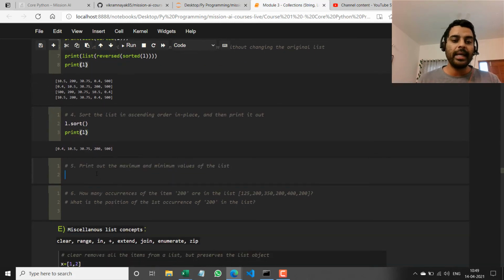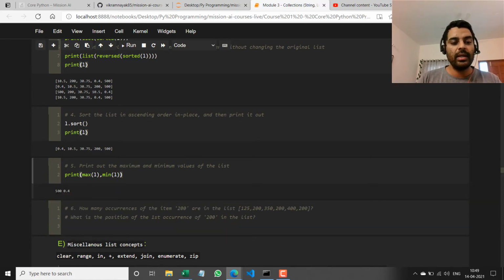Now print out the max and min values of the list. And we know that these are built-in functions, not methods. So print max of L, and I'll just print it in the same statement, comma, min of L. So 500 is the maximum value and 0.4 is the minimum value.